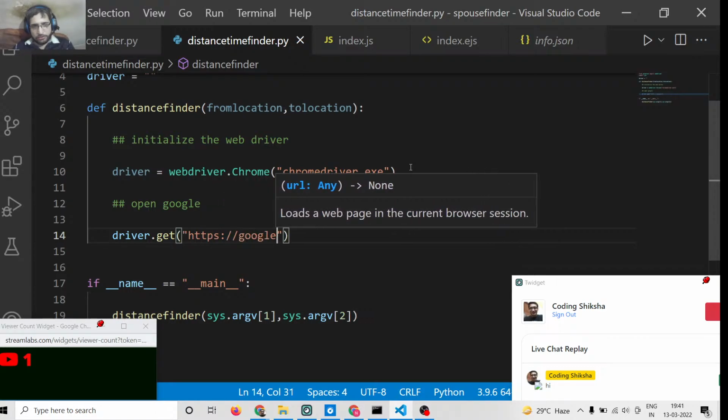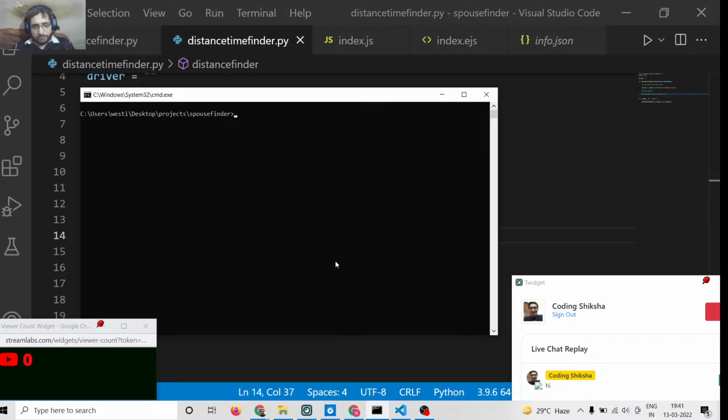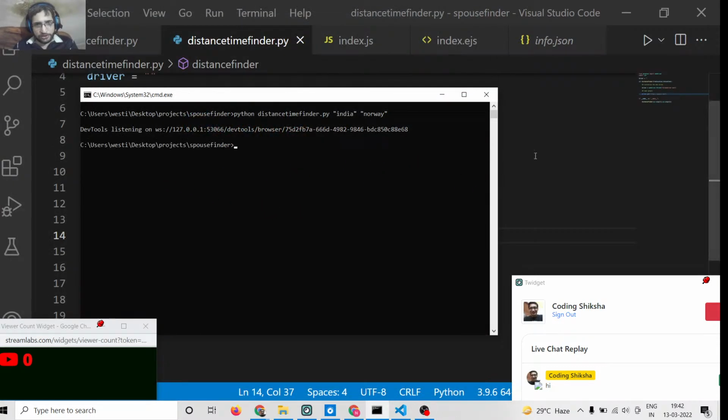"https://google.com". Now basically if I call the script, if I write python distance_finder.py, and pass the two arguments, let's suppose in double quotes India and Norway, and press enter, you will see it will automatically open google.com and then close it.